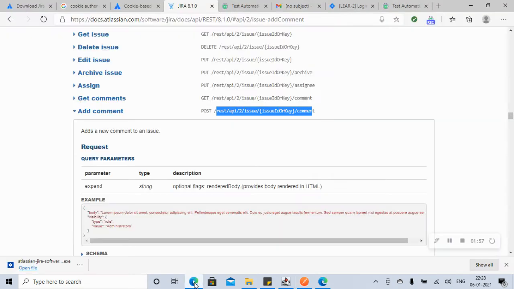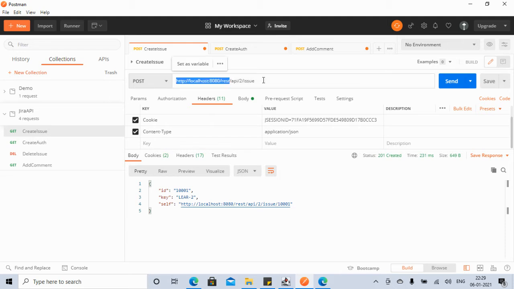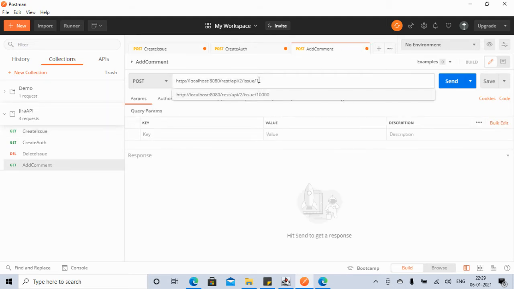Now it's a POST, so let's make it POST and then enter the URL here. And after that, let's see what the full URL is. It says rest, then API, issue, ID, and then comment. Okay, so till here let's copy it, and then we'll provide the issue ID and comment. So here we go like this. And then what is the issue ID we created? It is 10001. So let's just say 10001. Okay, and then comment.